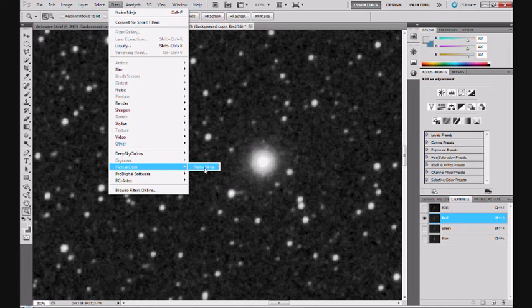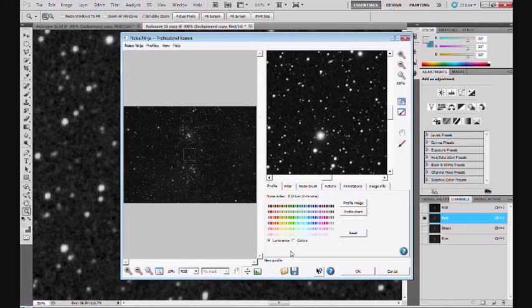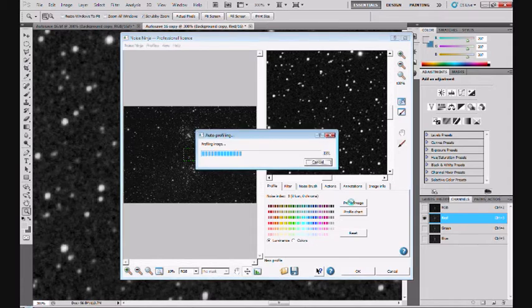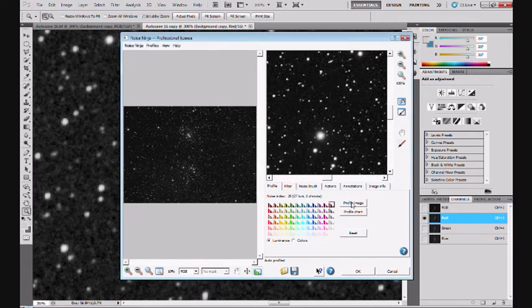Filter, Picture Code, Noise Ninja, same as before. I'm going to leave luminance selected now because we're just working in luminance. There's no colour in this layer, I should say, or channel, get it right, Doug. Profile image, and it's selected an area of the image that doesn't have a lot of stars. If you look at these readouts now, you've got 27 LUM luminance, 1 chroma. Don't know where the 1 chroma comes from, to be perfectly honest, because there's no colour in this image anyway, but there you go. So 27 in the luminance.